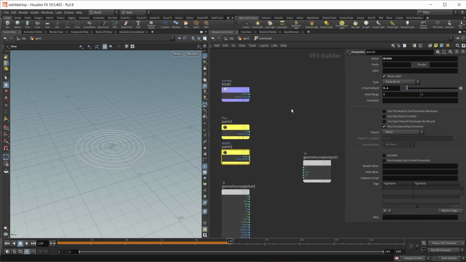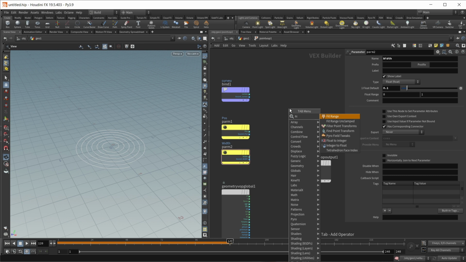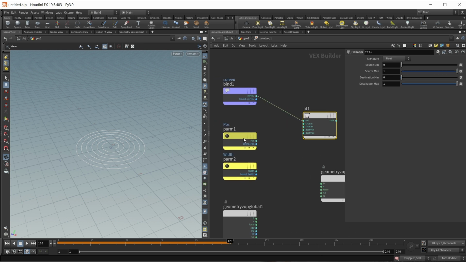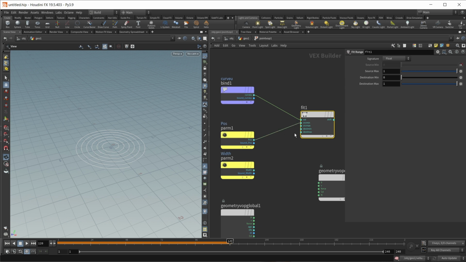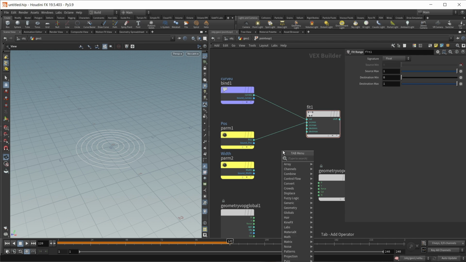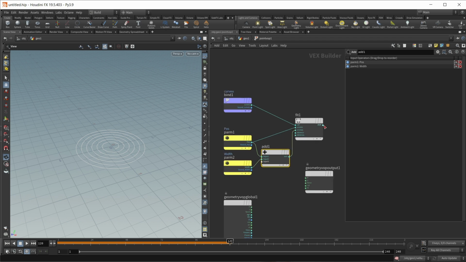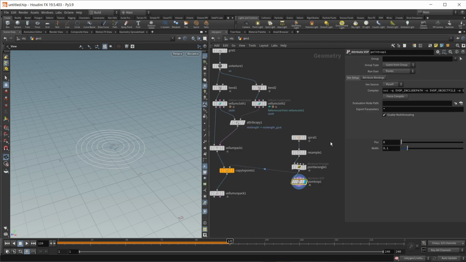And the sort of classic way to do this is to just drop down a fit range and wire in our curve view. And then in the min position, let's wire in our pause. And for the max position, let's wire in our position and our width added together like this. And just to view this, let's just wire this into the color output. And now if I jump back out and I move the pause slider, I can drive the color and also therefore later our animation on our curve.